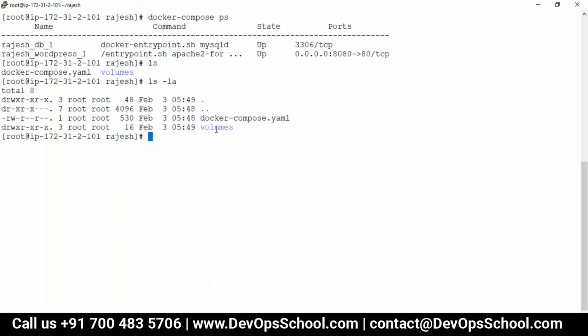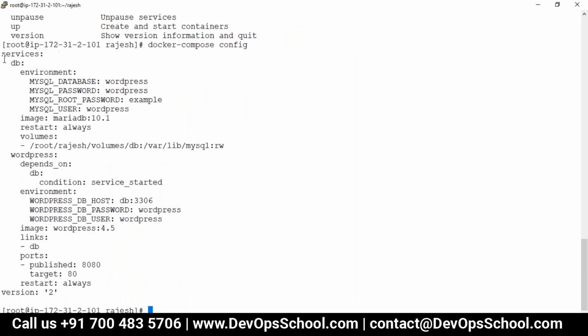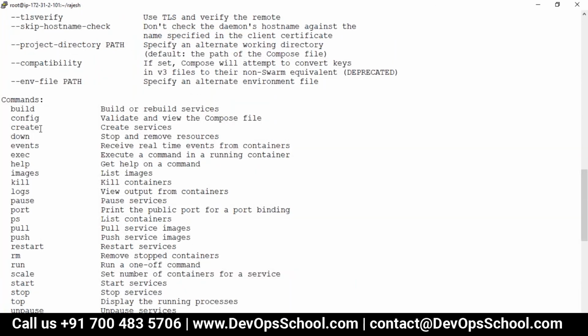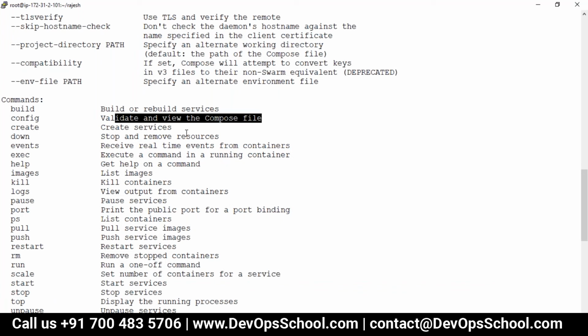Okay. So now if you want to query anything, so many commands are there. Some of the commands which I'm going to tell you here is config. Config validates and views the compose file. I have already run that and it ran successfully, so I don't have to do that, but yes, you can do that if you want to validate here. Both things it will do. If the compose file is not correct, then it will show you the error.